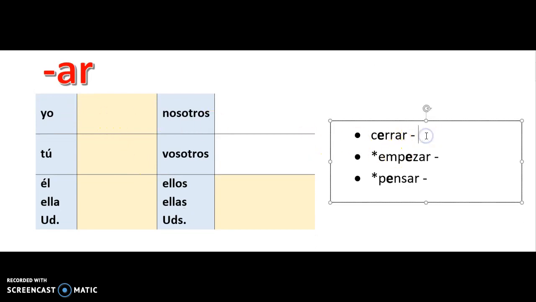Now our AR verbs, let's go over here to our chart and fill in the ones that we need to know. Right now we're going to focus on these three verbs. They are cerrar, which means to close. We're going to also deal with empezar, meaning to begin or start something. Now, empezar has a little asterisk by it. I'll explain that in a moment. And last but not least, pensar, to think or plan. Once again, it has an asterisk by it. I will be explaining that later. So those are AR verbs.